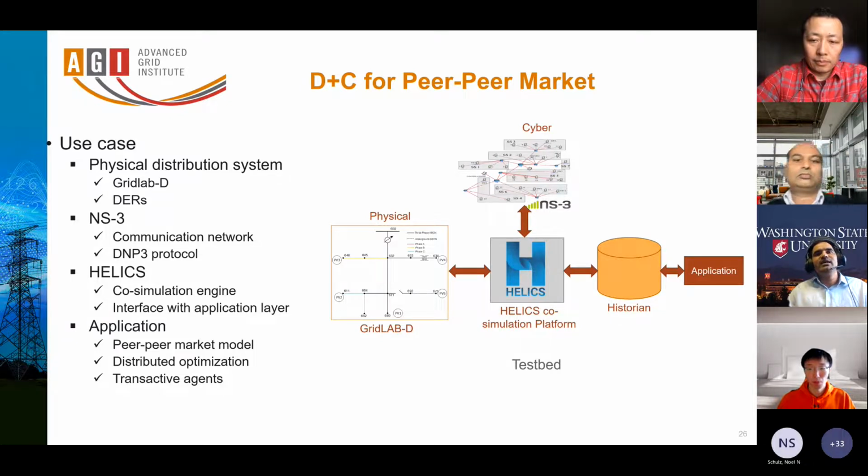That is GridLab-D, which we are using for simulation of the feeder model. Then HELICS is the co-simulation engine we are using to connect with the associated communication network that we built in the NS3 network simulator 3. It has the equivalent communication model of the network, which can exchange information from the physical to the communication side, where the control center can get access to the actual information and take decisions. HELICS will also give us the database or historian through which we can perform applications like a peer-to-peer market model, distributed optimization, or transactive agent-based coordination.